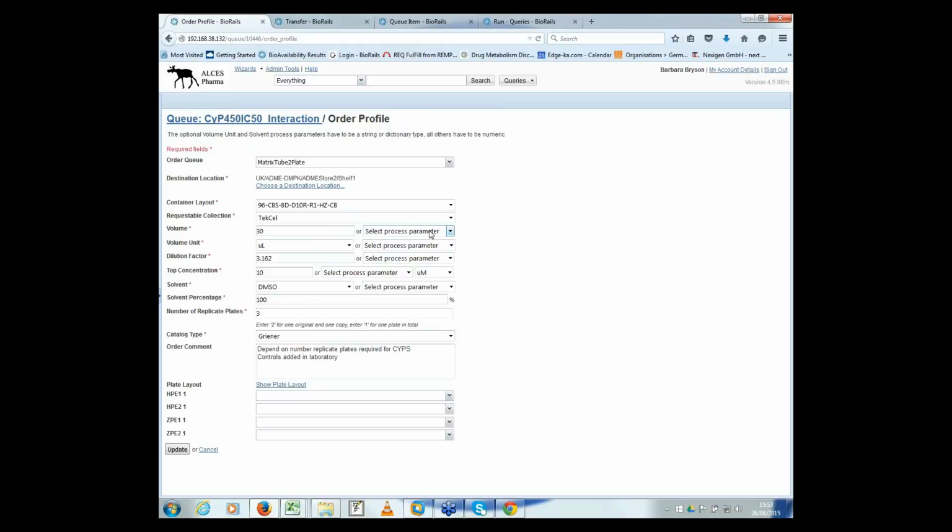So you can actually create a completely customized plate format from the assay queue itself. So the order profile is standardized, all you do is you just pick. Here we can see if we look at something like the top concentration, I could pick that from the order profile itself. So actually it's not always 10 micromolar, it could be customized for every sample. Okay.